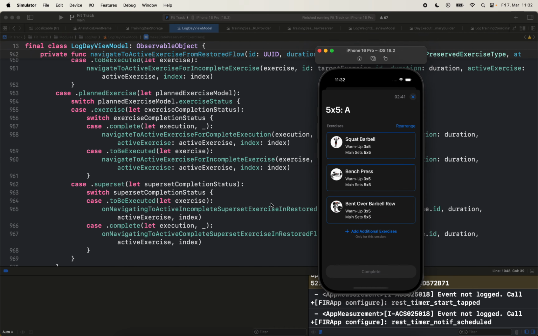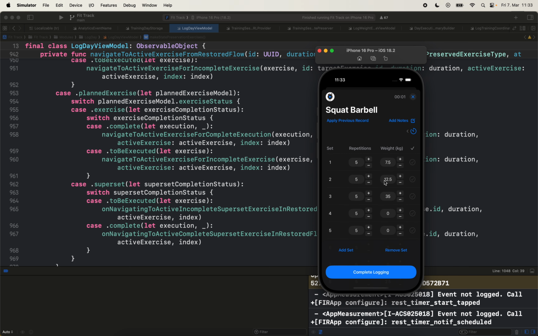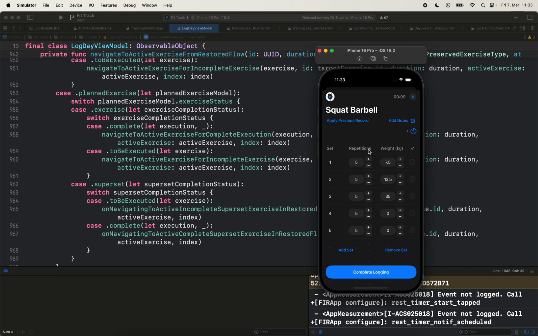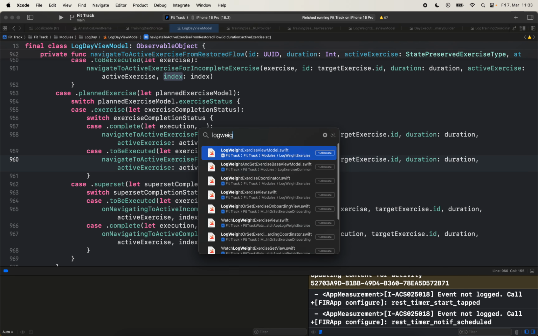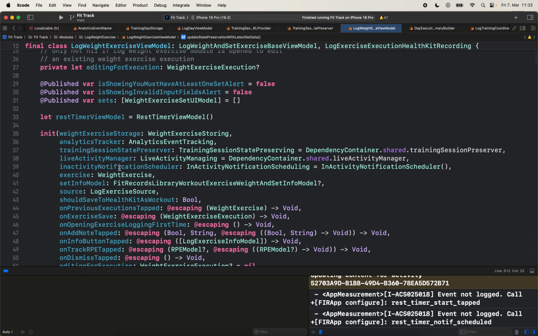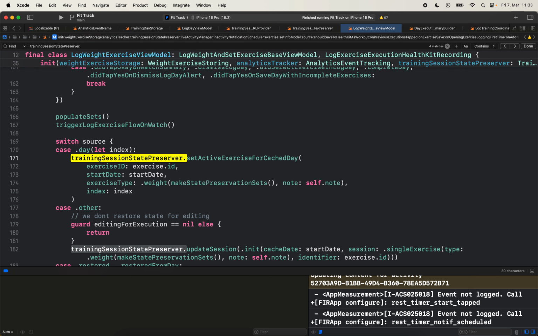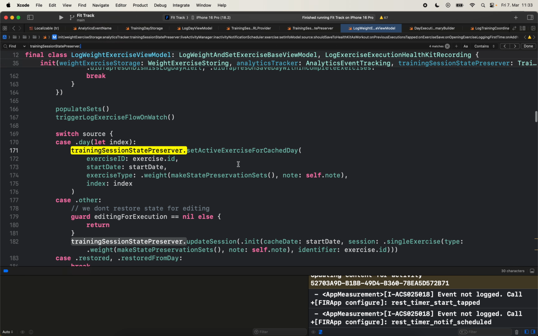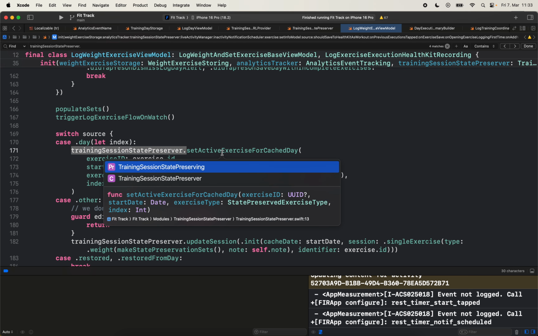And then when we select a new exercise, now this is another view, of course. There are different exercise types, but this one is for logging an exercise with weights. So here we have the log weight exercise view model, and this one also has access to the training session state preserver, and it also makes updates on it, right? For example, when it is first initialized, it sets itself as the active exercise for the cache day. I briefly mentioned this when I was walking us through the training session state preserver. So let's go back to it.